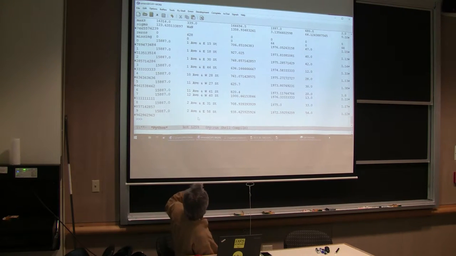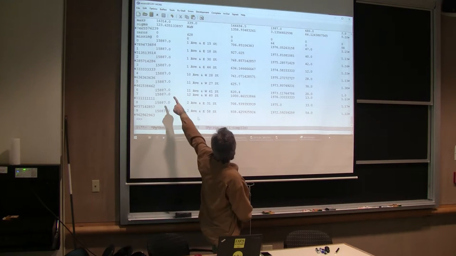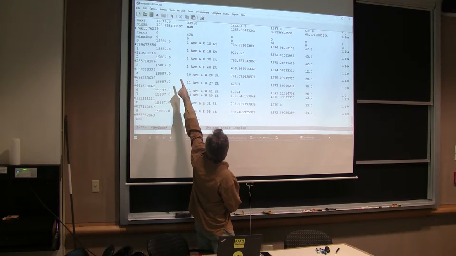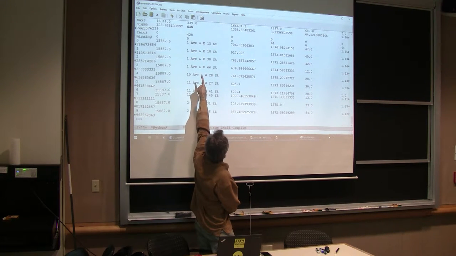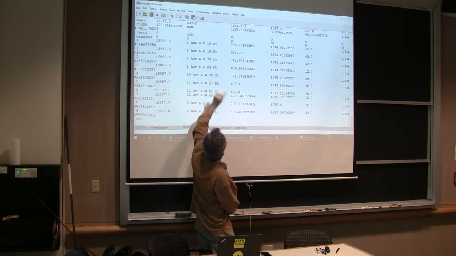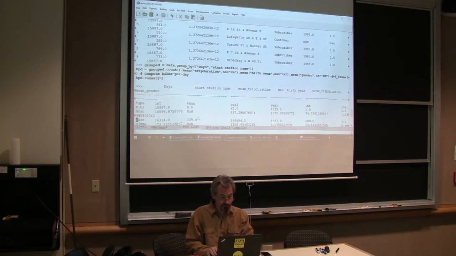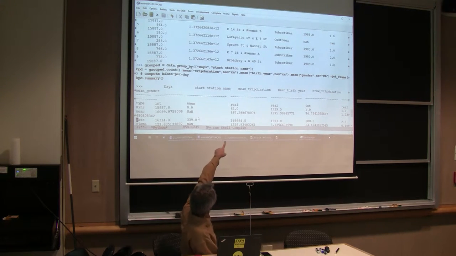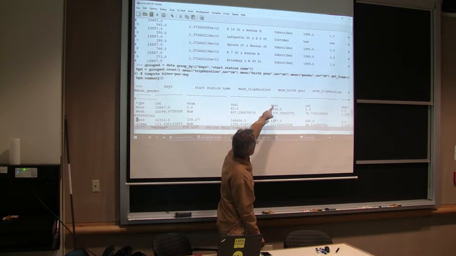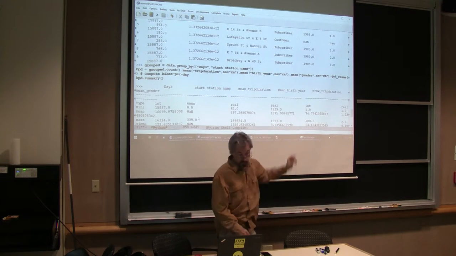It's done. And now something changed. I have 15887 as the day number. Here's the other one, the station. That's the other grouping column. First Avenue, East 15th. Then First Avenue, East 18th, and so on. Because I can't quite make the column wide enough without shrinking the font, what you can't see is there's a mean trip duration, a mean birth year, and the number of trips.